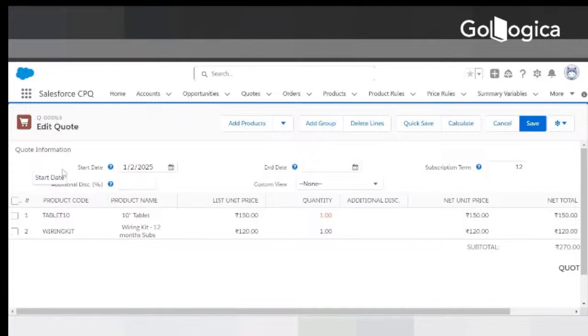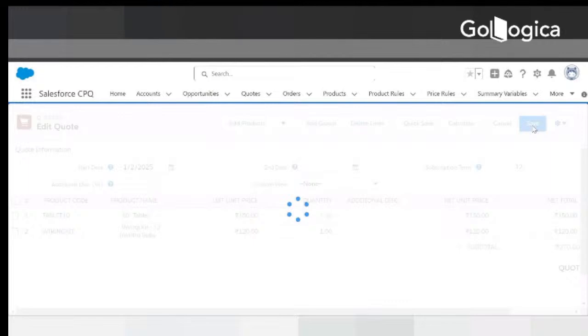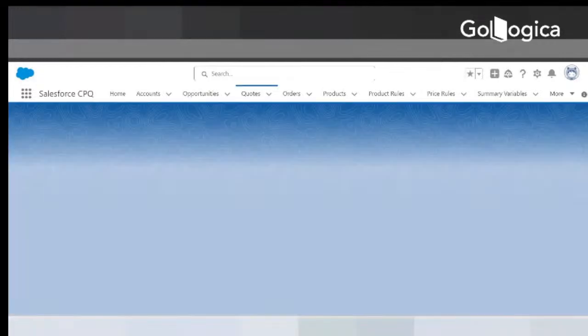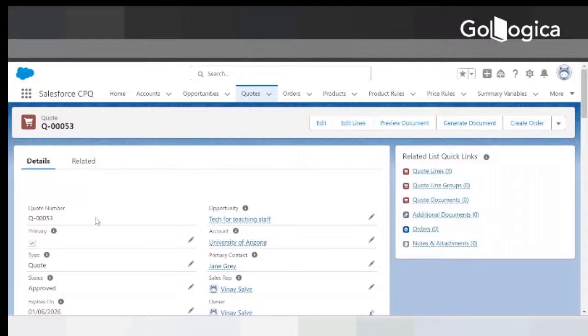So on my particular code, I have added two products. I have put a start date because this is a subscription product. Whenever we are creating an amendment, there should be a start date on my code. And I have mentioned, like I can mention an end date or either I can mention a subscription term. So for 12 months it is there. And then I'll go ahead and click on save. So once I save, I have my code lines.